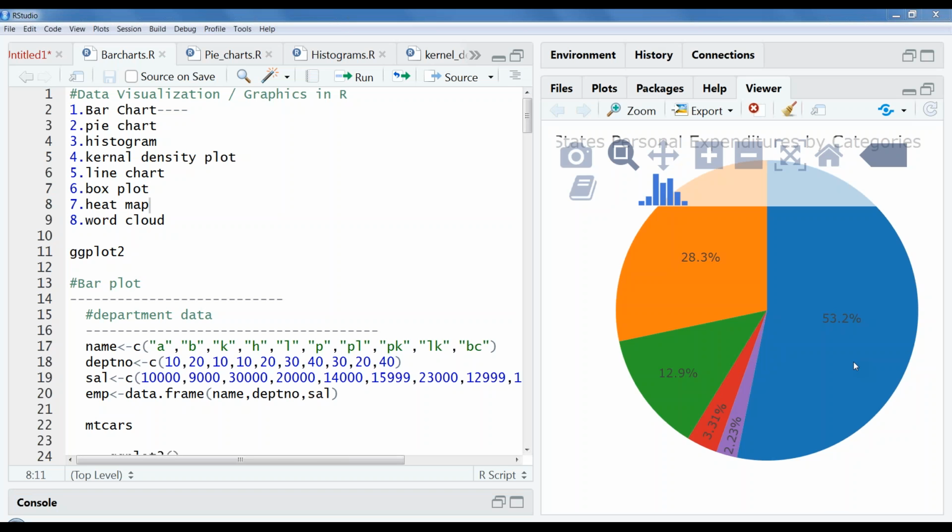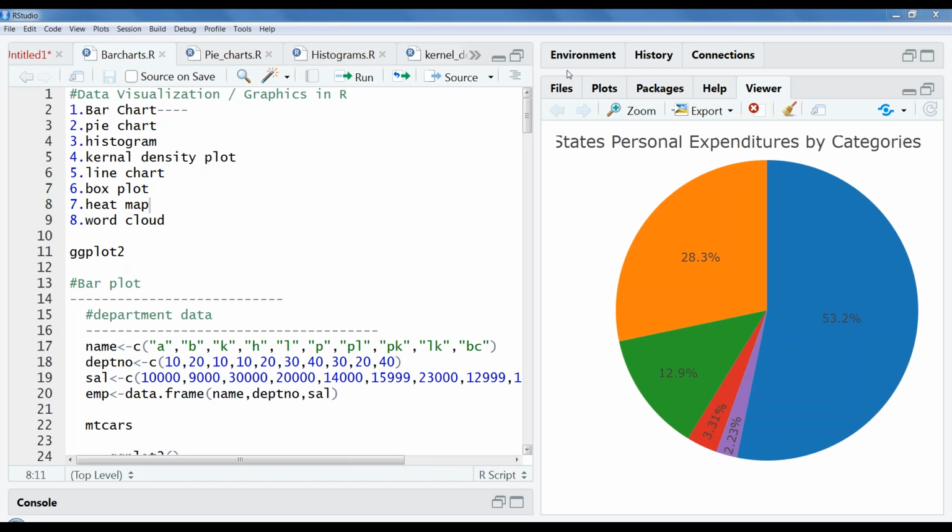In this session, I'm going to cover pie chart and histograms. In my previous session, as part of data visualization, I covered bar chart and various options in bar chart, and with examples I've shown. So now in this session, I'm going to cover pie chart and then histograms.